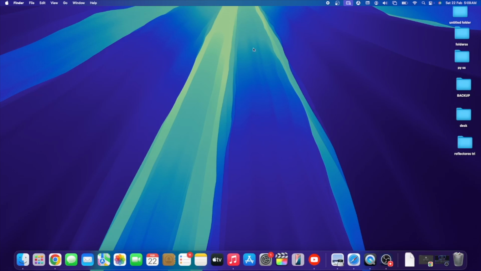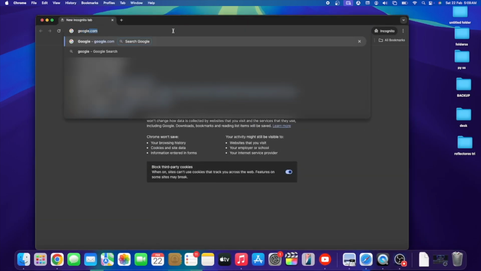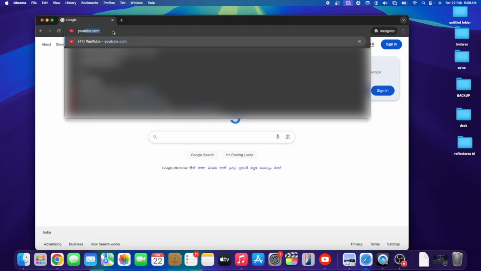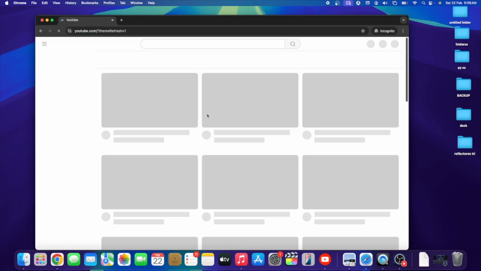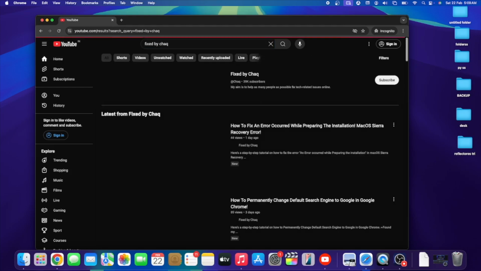So anything I'm going to be performing here, for example, if I open up Google Chrome and head straight to google.com, it's going to show up over there, right? If I go straight to youtube.com, it's recording and it's going to appear in my video. Okay, so let me go to Fixed by Shaq. I'm just testing something out.